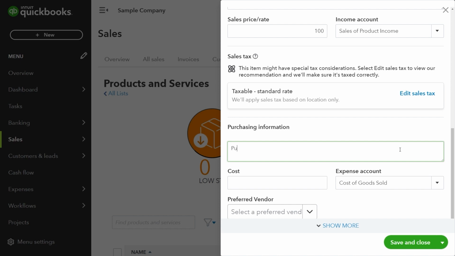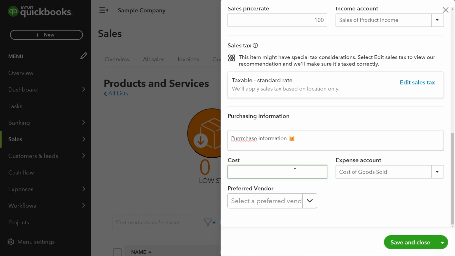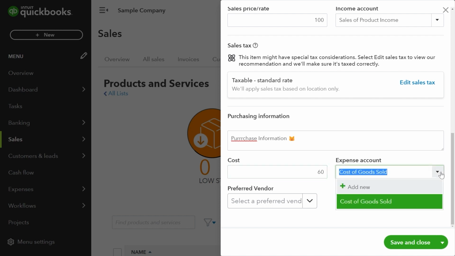Input the purchasing information. The description here will appear on purchase orders that you send to your vendors. The cost is the cost price of the product, that is the price at which you purchase the items. The expense account is the account in which QuickBooks will record the expense when you sell the product and match the expense according to the matching principle.